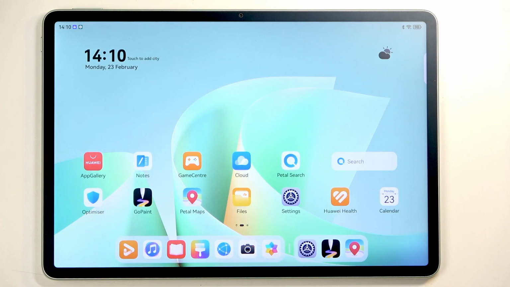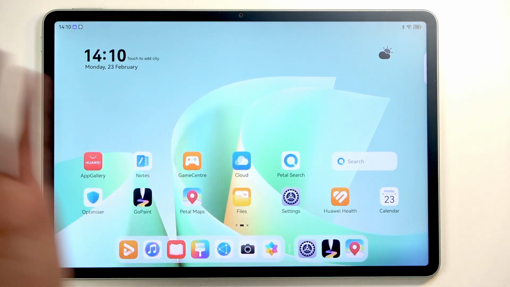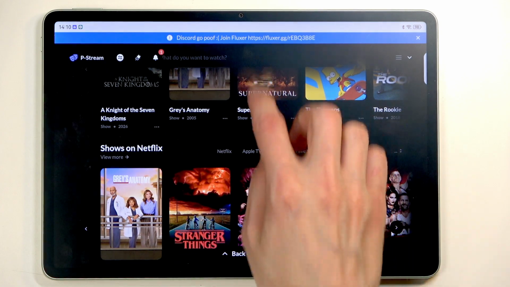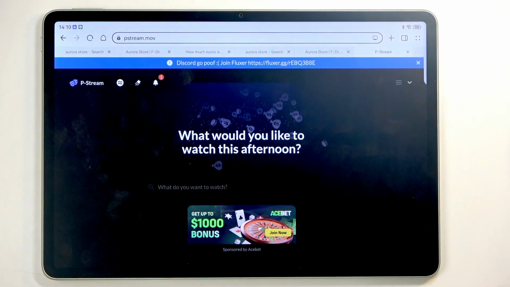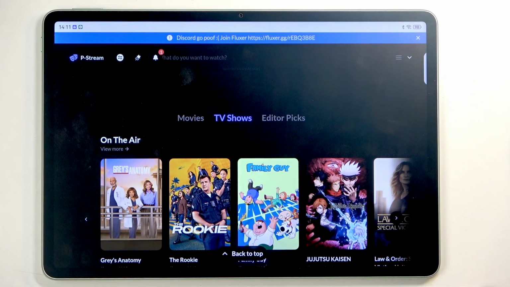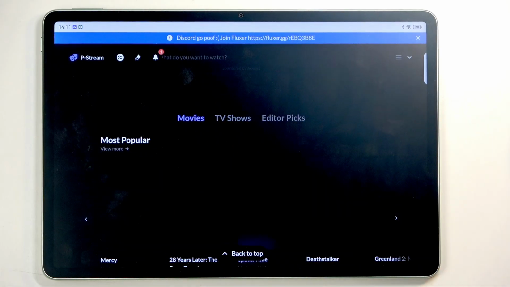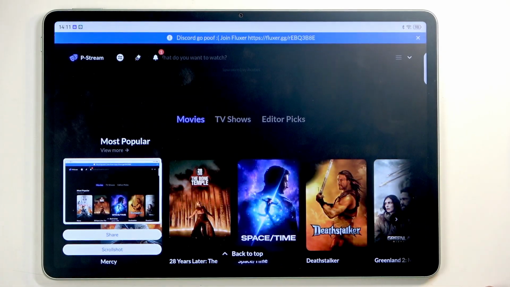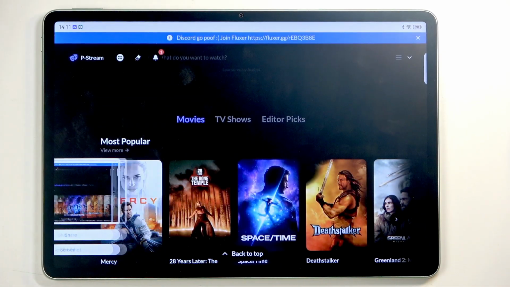So for those purposes, if you're planning to capture a screenshot of maybe some kind of show, for whatever reason, it's not my business what you want to capture, you can navigate to your browser and go to a website like this one, pstream.mov. And this is basically the equivalent of every streaming platform combined into one for free. And in here, guess what? I can capture a screenshot, which you didn't see me already do.